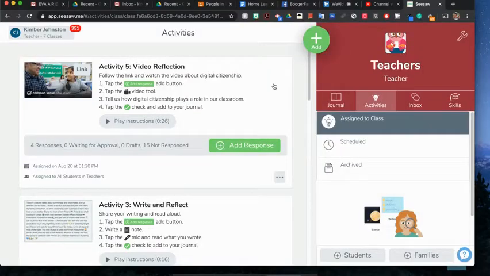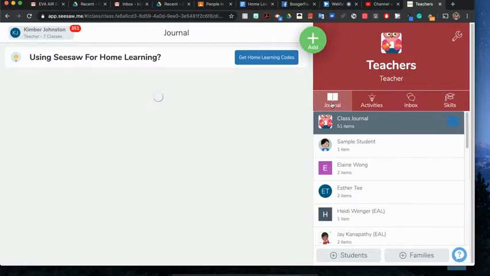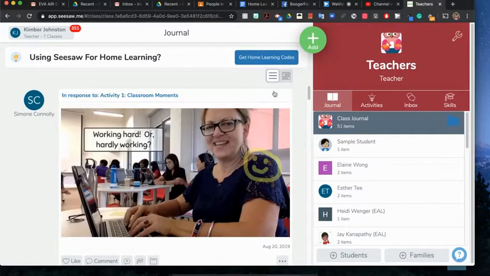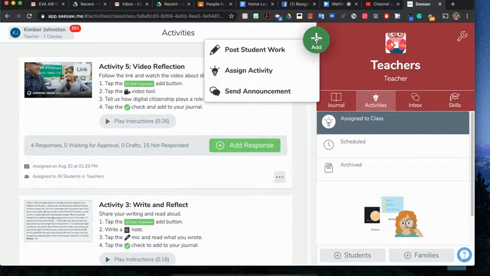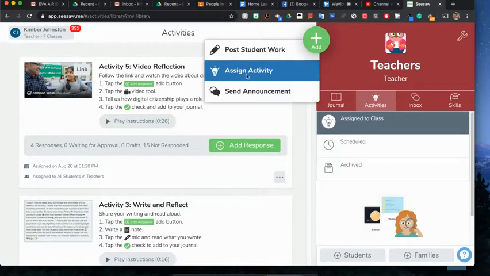Okay, let's talk about finding, creating, and assigning activities in Seesaw. When you enter your classroom as a teacher, by default, you're on the journal version of it. The activities that have been assigned appear under the little activities tab with the light bulb, but that's not where you go to assign them. To assign them, you go up to the big green add button and choose assign activity.